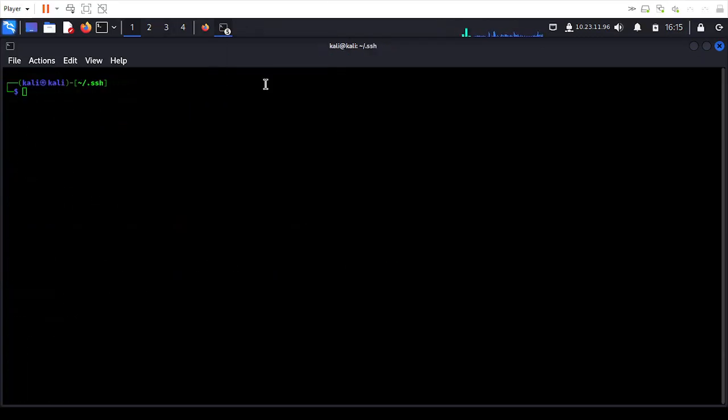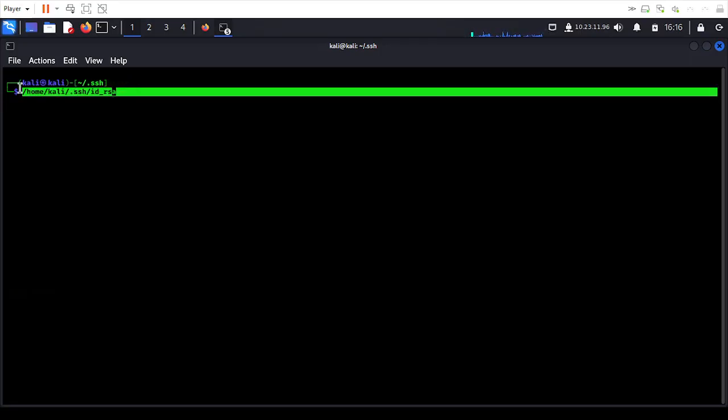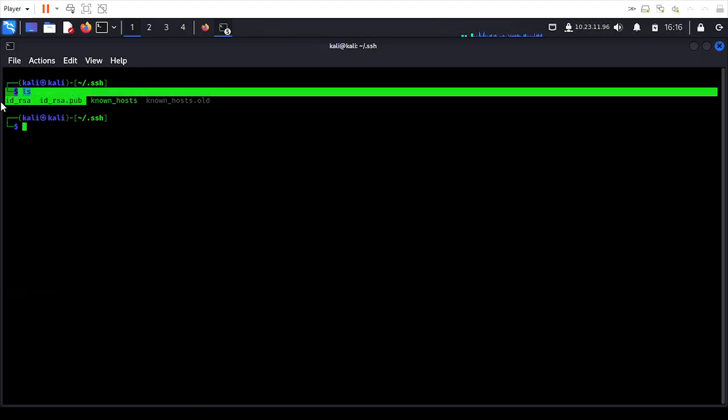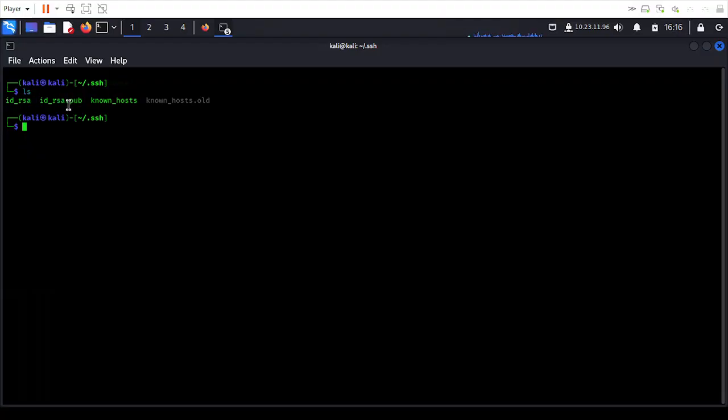Let's come back here. Let me show you. When you press enter on all the prompts, you will get the key, and the key should be right here. It's in this directory, your home user directory. So me, I'm Kali right here. Then it's in this .ssh folder right here. Let me just do an ls, and this is it right here. These are the keys that are generated. So this is the public key.